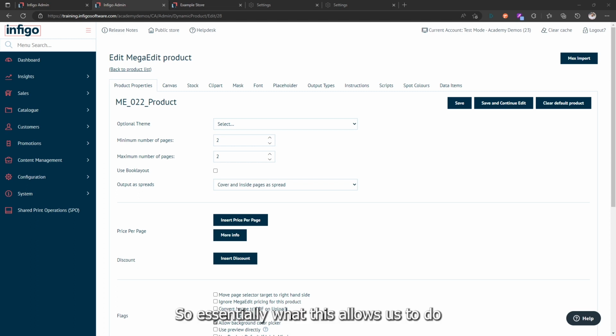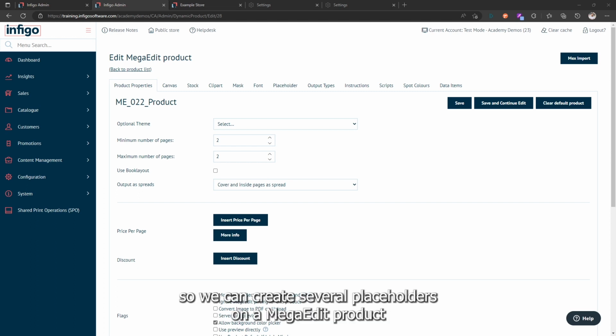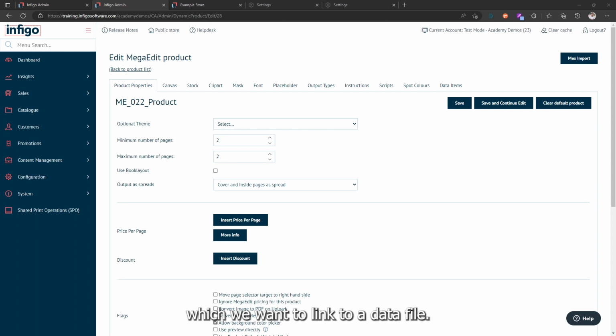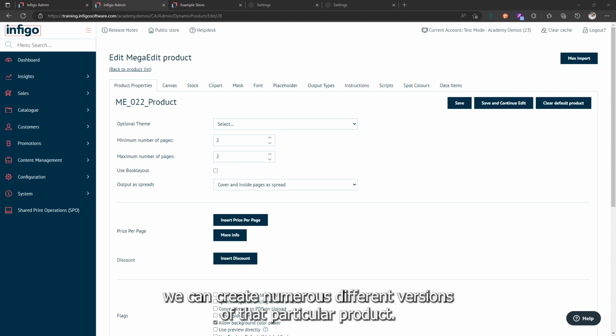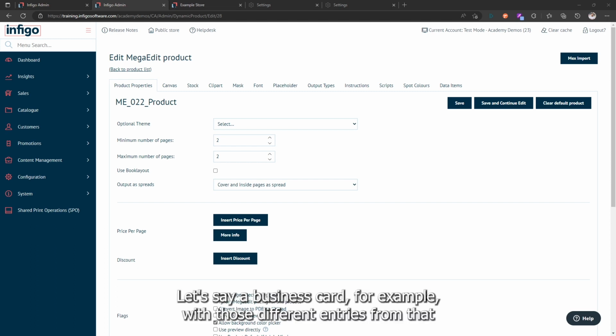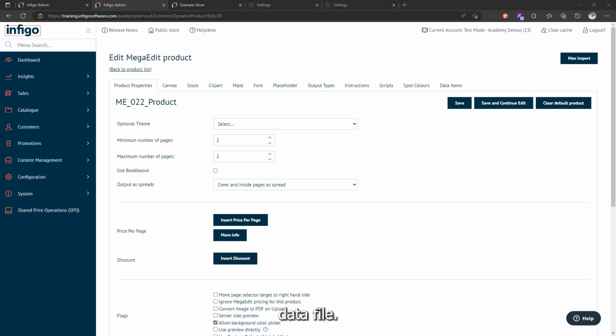So essentially what this allows us to do is create several placeholders on a MegaEdit product which we want to link to a data file. So let's say things like name or address. We can then feed a data file, so a CSV for example, into our MegaEdit product, and wherever those placeholders are located, we can create numerous different versions of that particular product, let's say a business card for example, with those different entries from that data file. So we'll show you how to do that here.